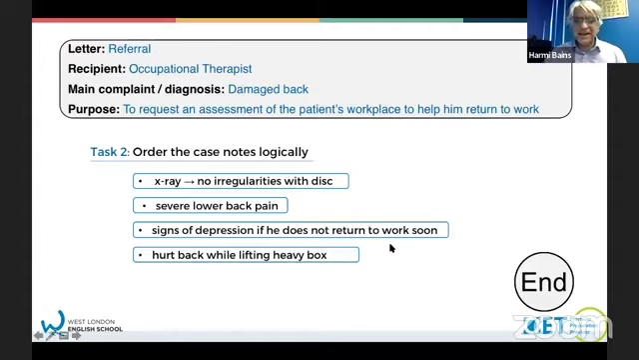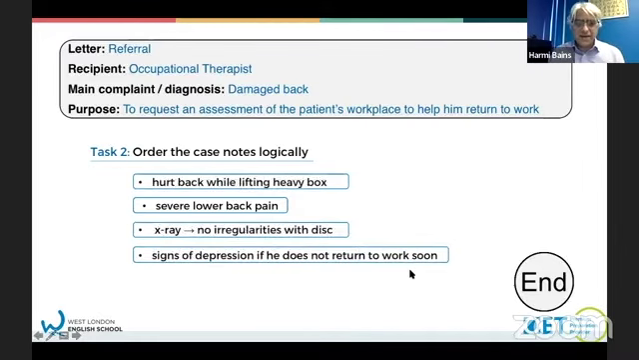Okay, great. That's great. So this is what I did here. This is how I would logically order my paragraph.